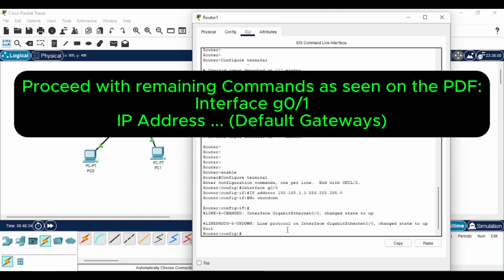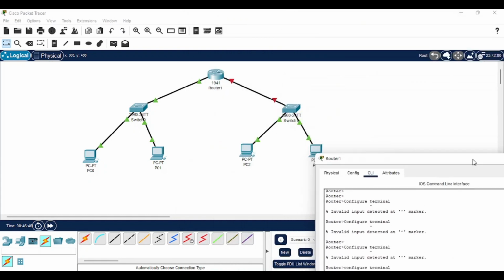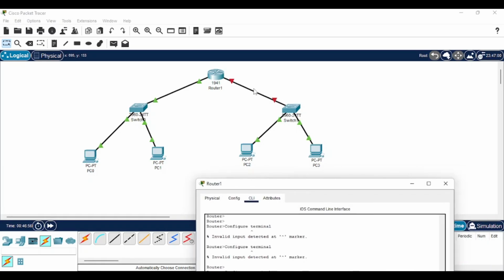So now we're going to type the next command for the office B. We've already typed the first command to configure the office A, connecting it to the router. And if you notice here, it's now showing green, meaning our office A is now successfully connected to the router. So now here we have red. So we need to connect our office B successfully to the router.